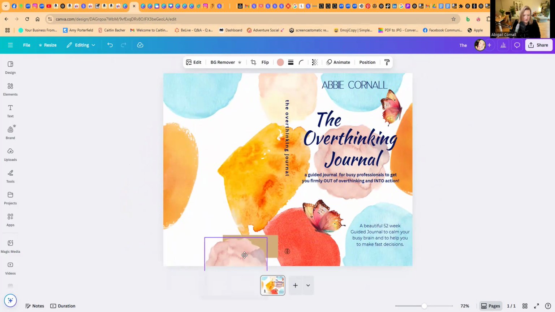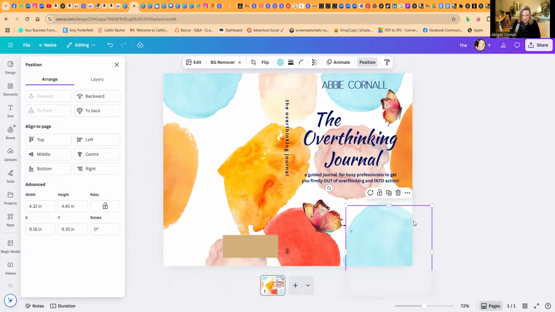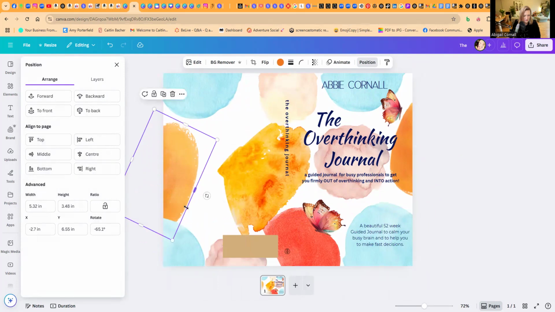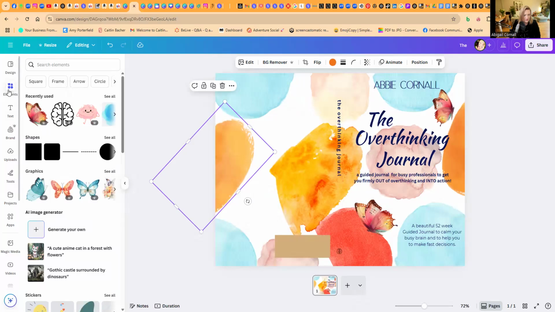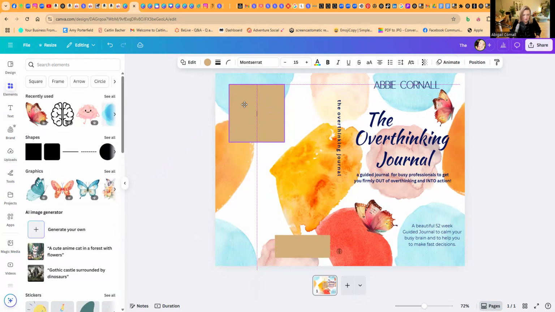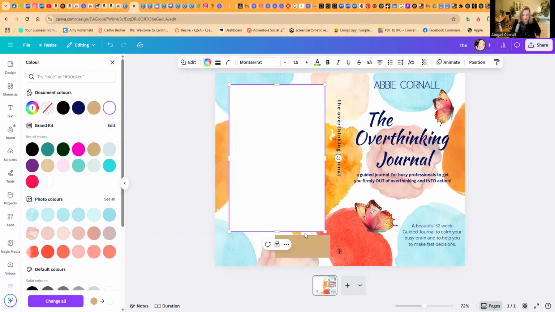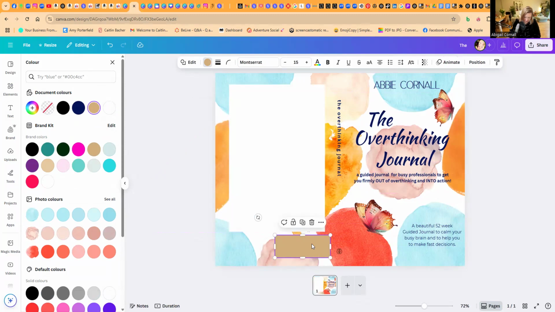Because this is going to be colour. Go position back. And then a white box for where I want to write. So I can get rid of that here.